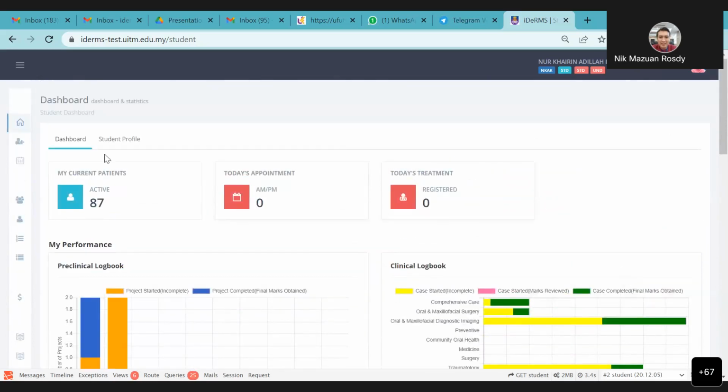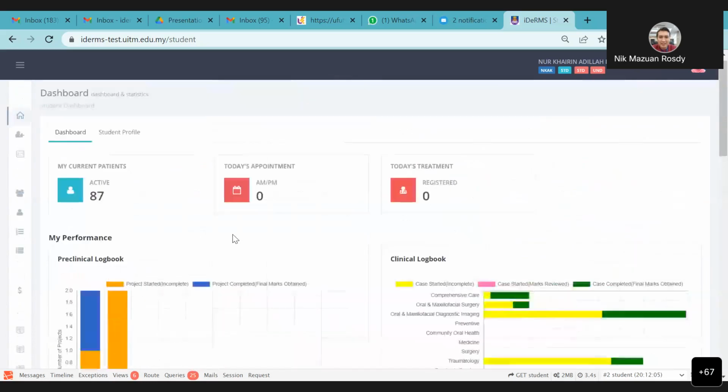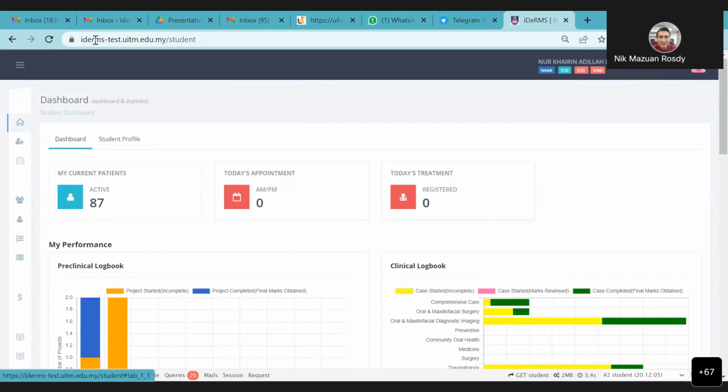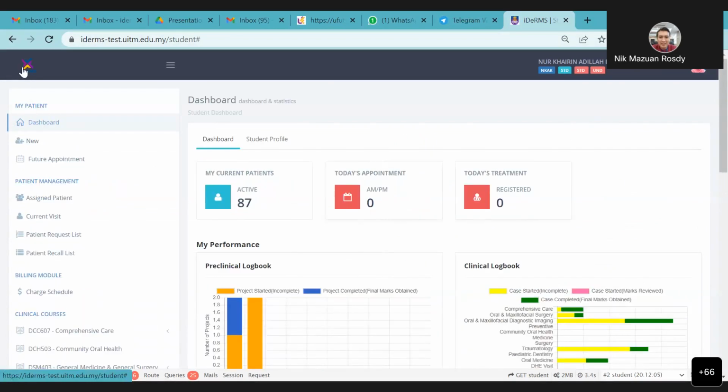All right, so that is the dashboard. If you look at the menu on the left side, click the three-bar line there.